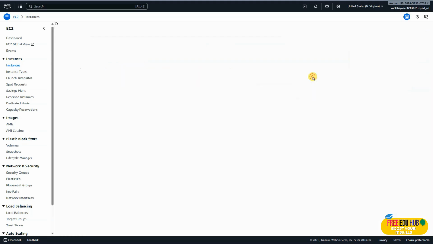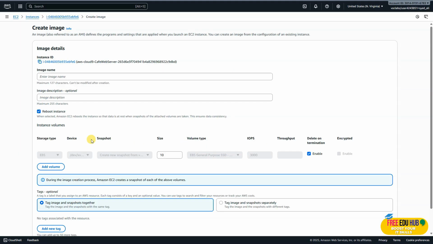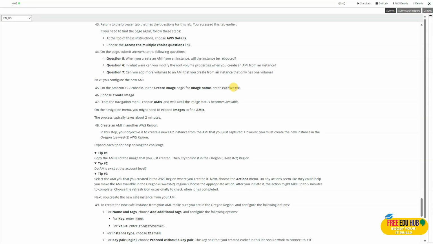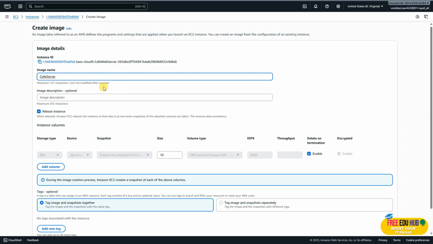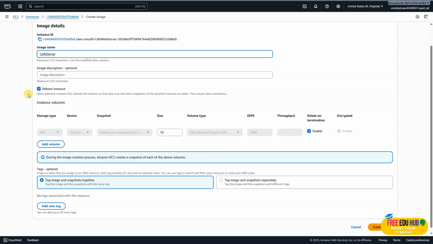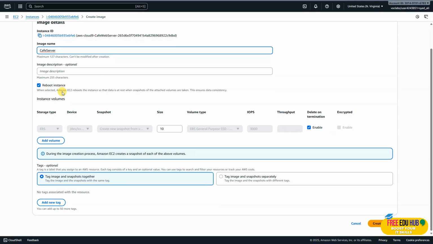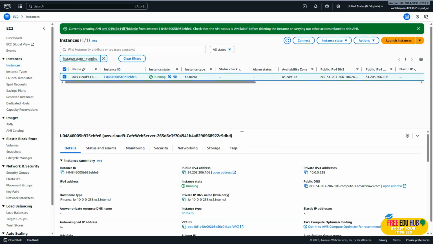Now for the Café server over here, they are asking us to name it Café server, so we'll copy it from here. So we named it Café server. Just make sure that reboot instance is selected over here. If you want, you can add some volumes here as well. We are not making any changes, just create image. And as you can see, it has successfully created an AMI image for this one.